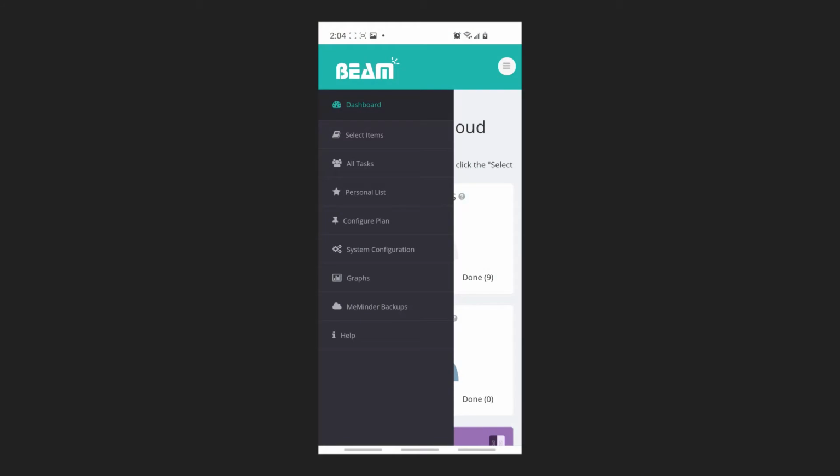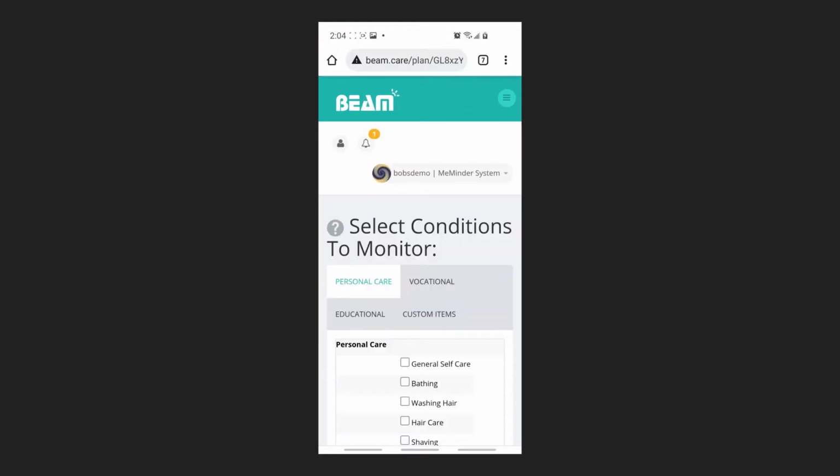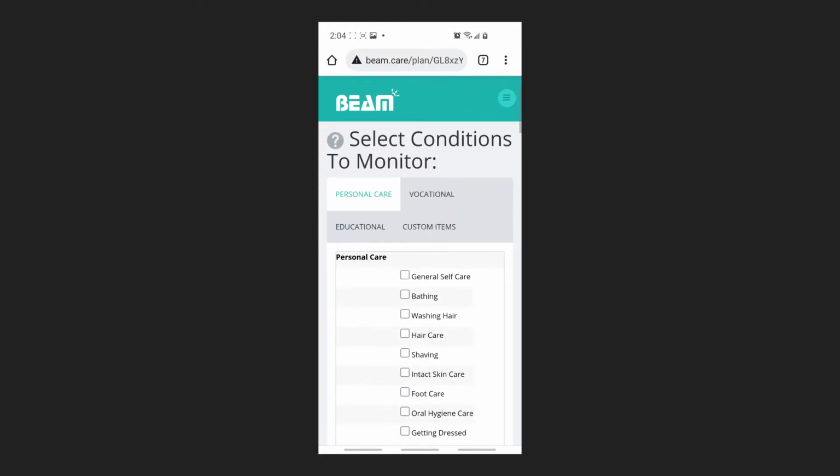So what if we wanted to make our own custom list with its own custom media in it? For that, we'd start by going to beam.care, the cloud component for MeMinder, and selecting from the menu Select Items. You'll see that there's 4 tabs on this page: Personal Care, Vocational, Educational, and Custom Items. The tab we're going to want is Custom Items. Those first 3 tabs were the pre-made talking pictures that you saw when we had first started MeMinder.